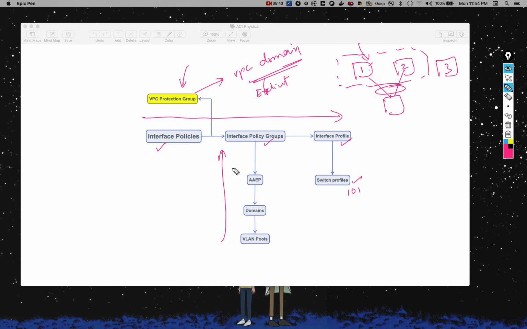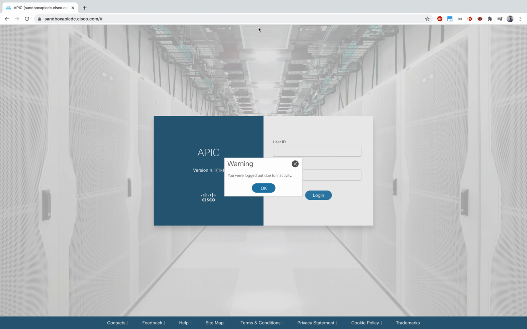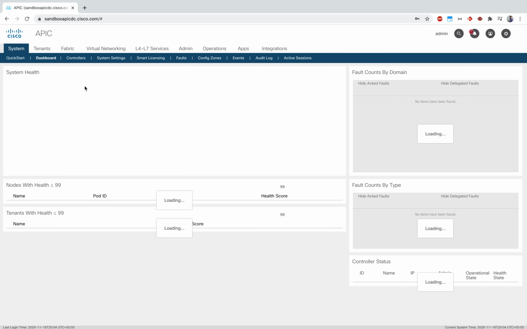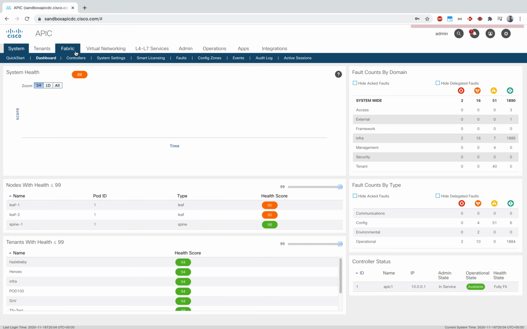Let's actually have a minute here. Let me just go down to the sandbox, which is here. So let's see if I know the password, right? I have the sandbox APIC on, so probably I can quickly show you where all this configuration is. So you go down to Fabric, right?